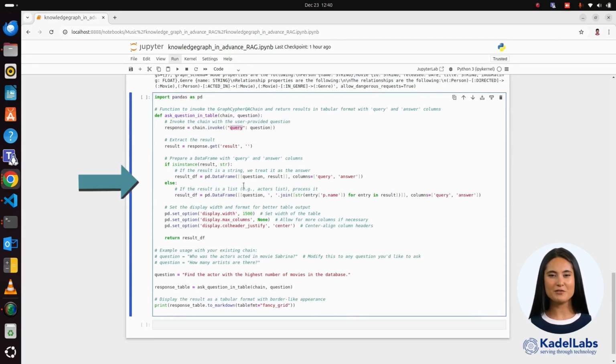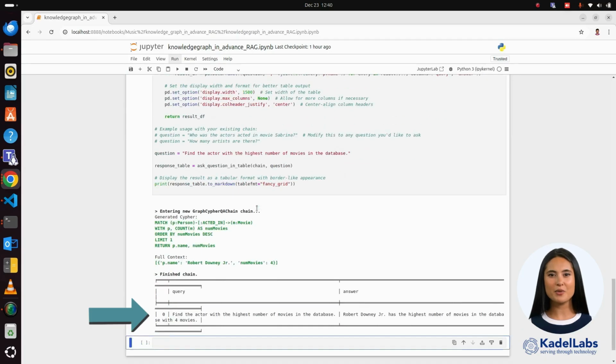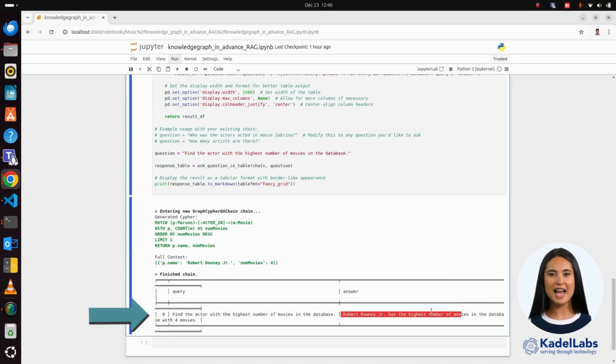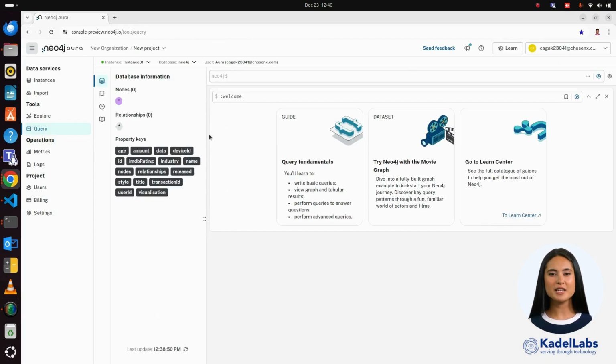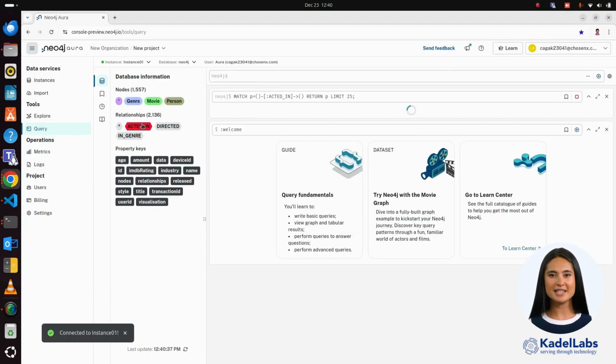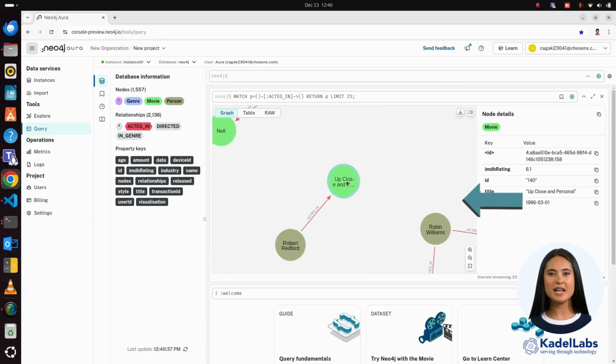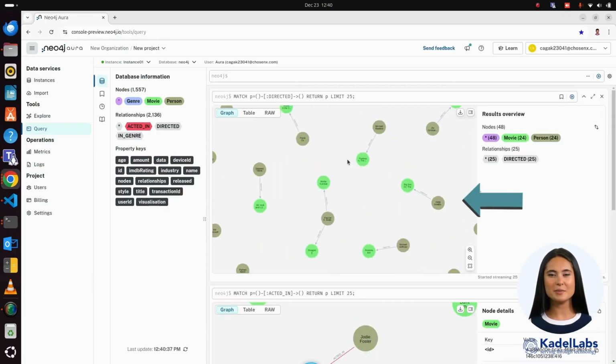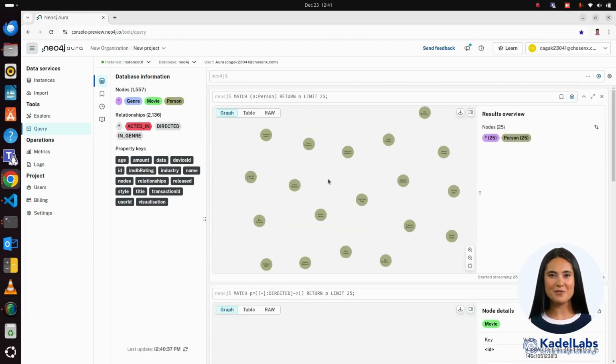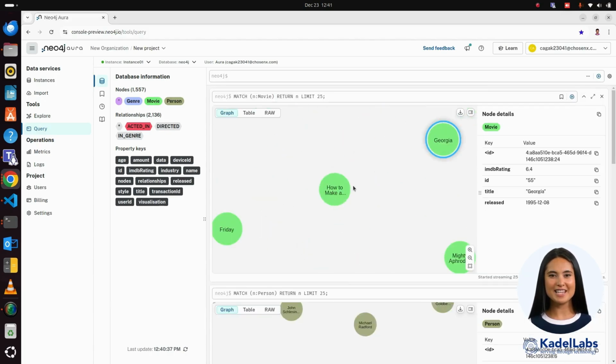Using the GraphCypherQAChain, we fetch data based on the user's question, such as finding the actor with the highest number of movies. The code generates a neat table, displaying results including the actor with the highest number of movies. Neo4j visualizes datasets with nodes representing movies, actors, and genres interconnected by relationships. Its interactive browser simplifies understanding data structure.